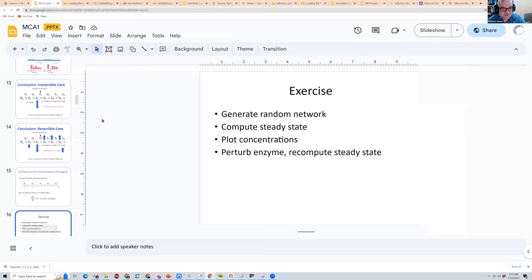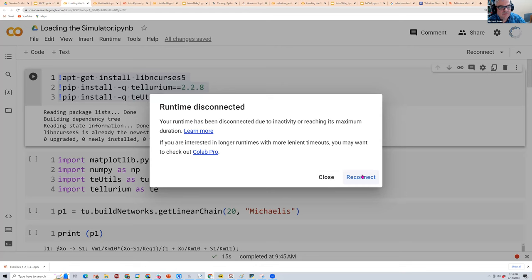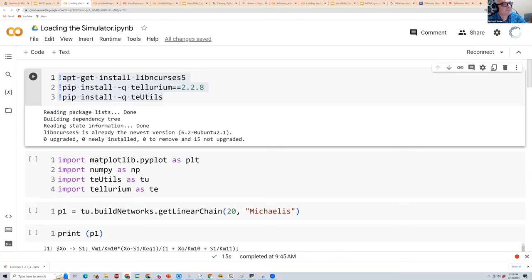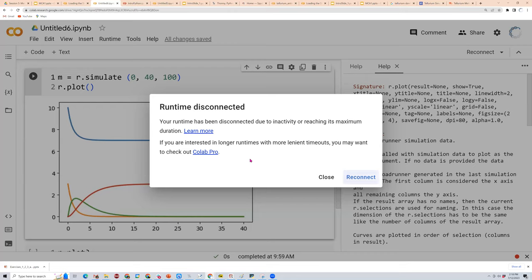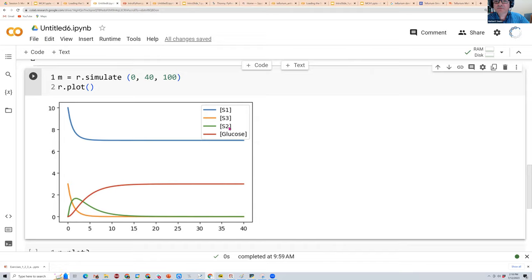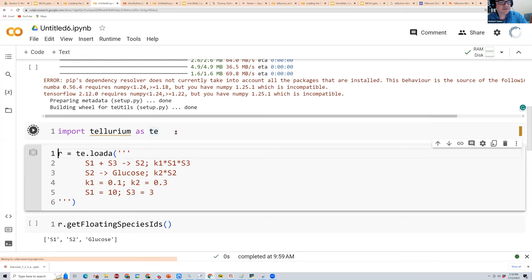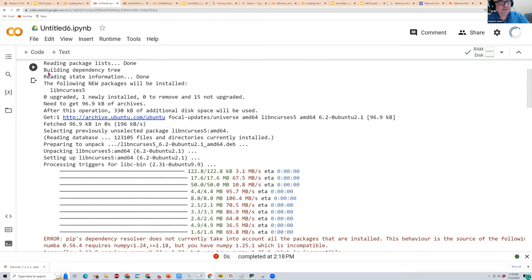Let's do an exercise, shall we? We could do this together if you like. Let me see if I've got one here I can use. Let's reconnect to that one and see what it does. Let's make sure this works by importing. One quick way to check it's still alive is to import tellurium. And look, it died. Okay, so rerun that. You have to keep it alive.